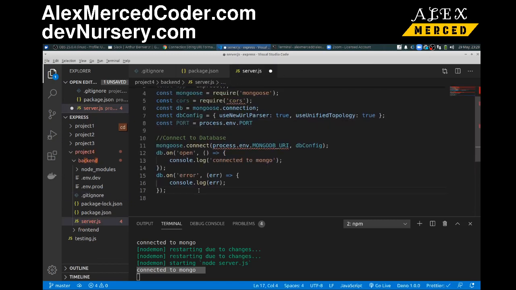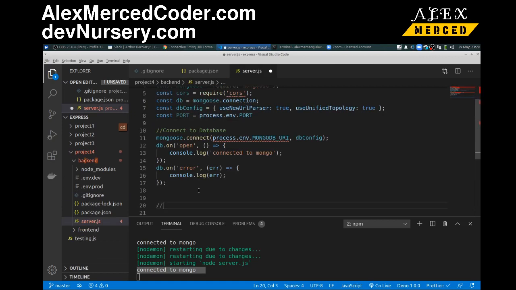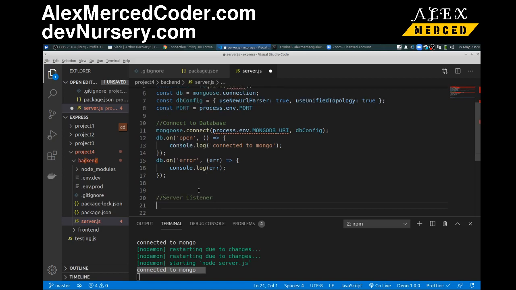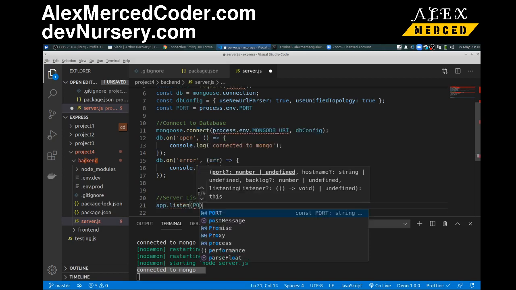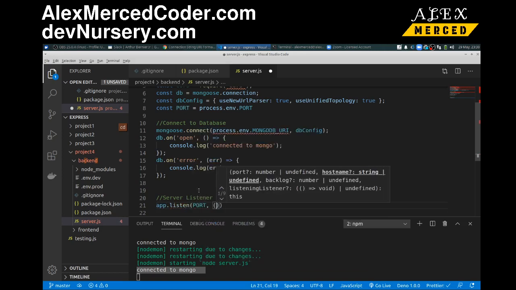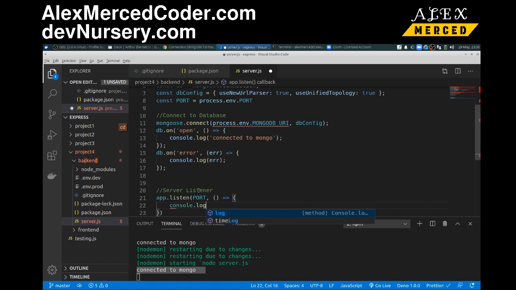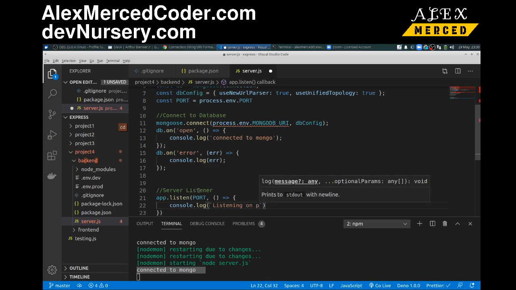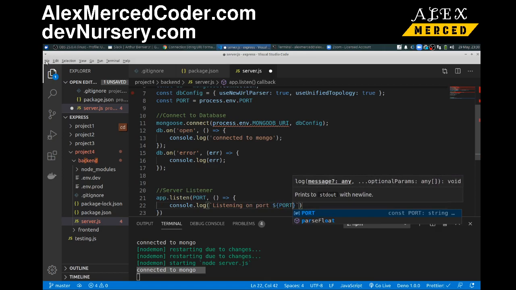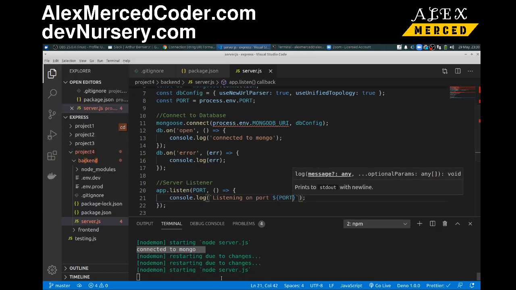Okay, so with that, now I can put my listener. So server listener. Okay, and that's going to be app.listen(port). And we have to pass in a little function for what happens when it's done setting up. Okay, console.log, backticks, listening on port, and we'll use some interpolation, port. Save. So now, again, I'm running dev, so it should say listening on port 3000 once it connects.